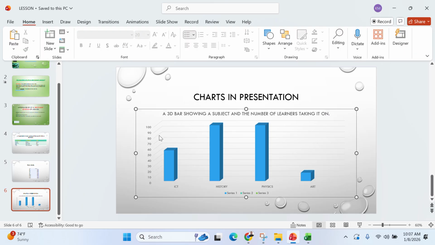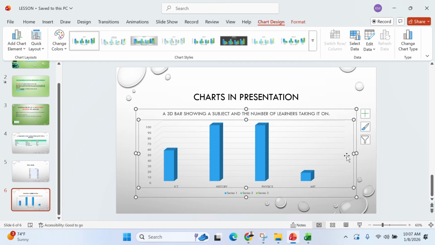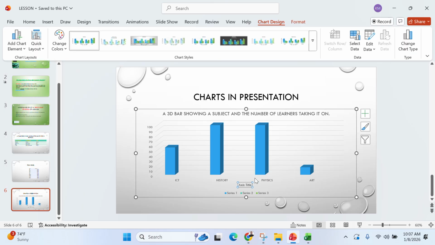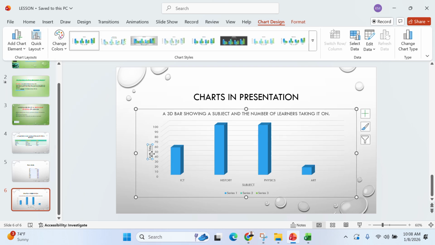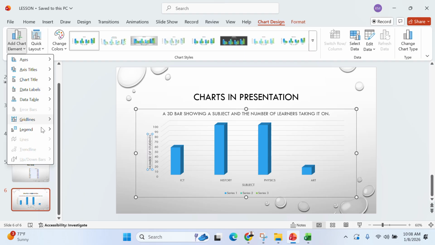And also I can click at my graph again, click at the graph, chart design. I can add a chart element that is axis title, primary, horizontal. Here we are trying to label a chart in presentation. Remove this and put what the x-axis is all about. It's all about subject. And also the y-axis, add chart element, vertical. This one is, put number of students.